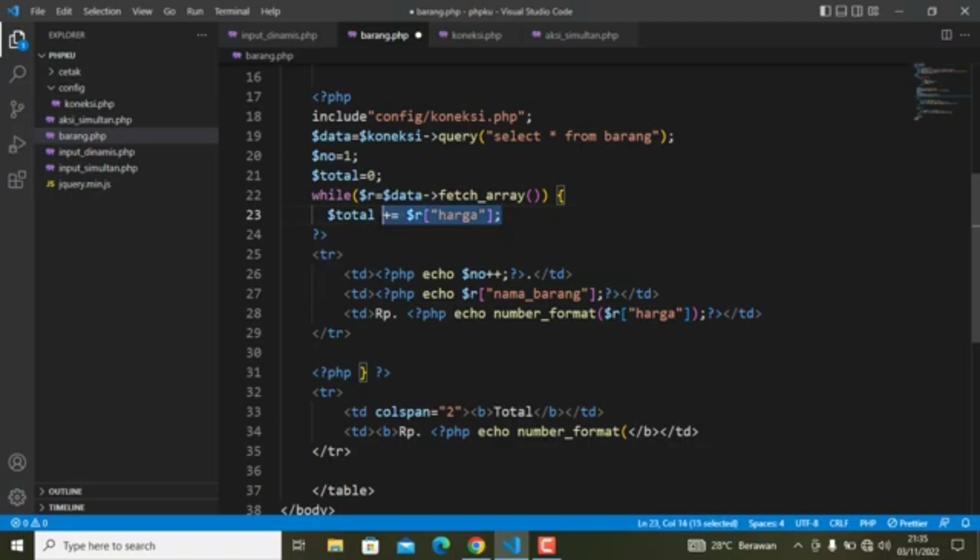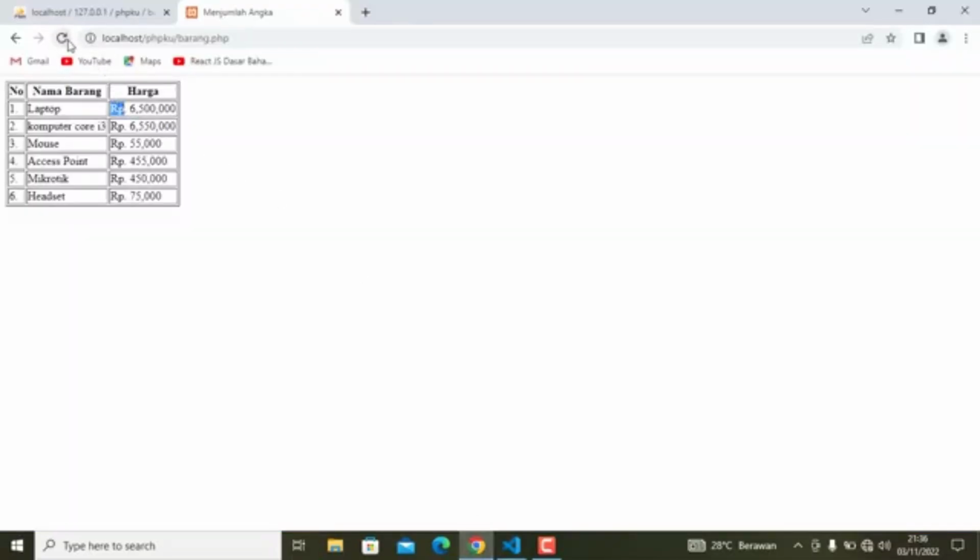Dollar total plus equals. Next, here we just call dollar total. Here, if the variable does not use quotes, friends, like this, dollar total. Do not forget the semicolon and its PHP closing already. Okay, let's save it. And we see the results here. Well, the result is this much.